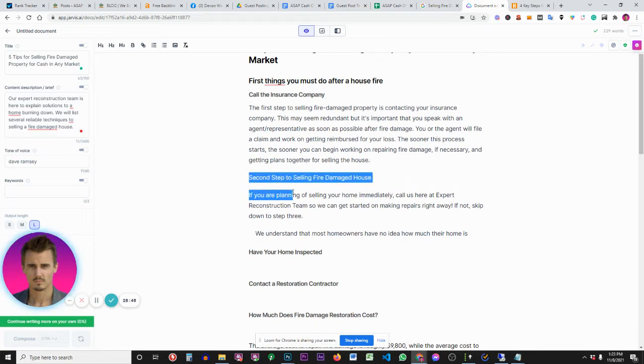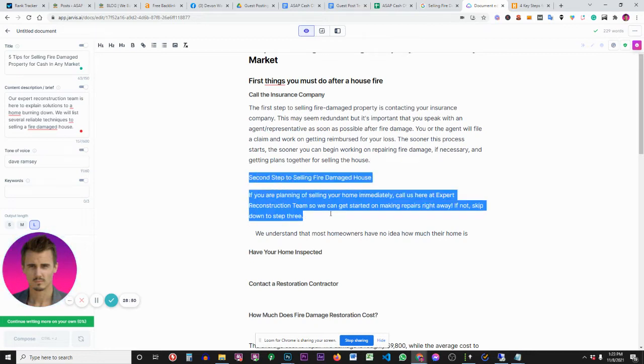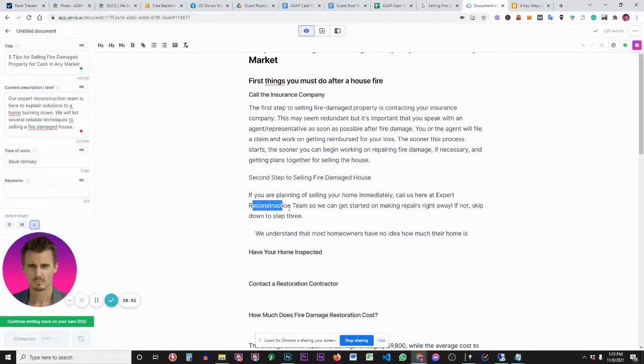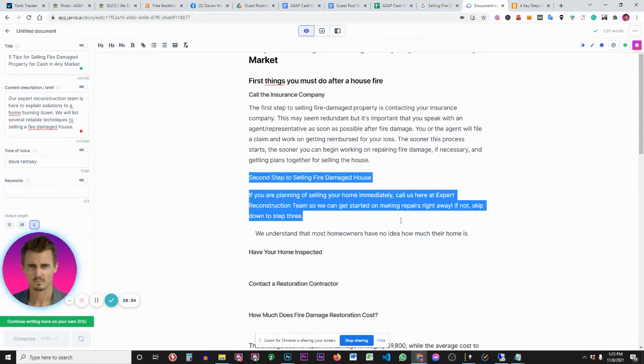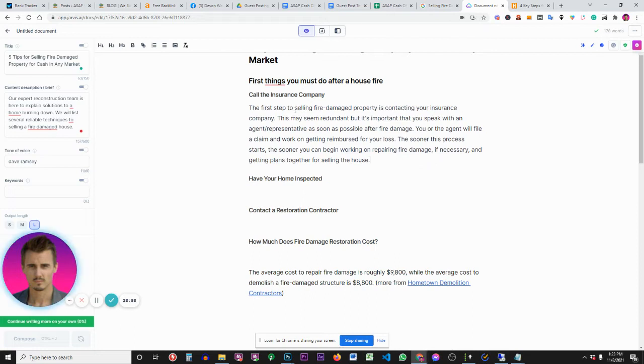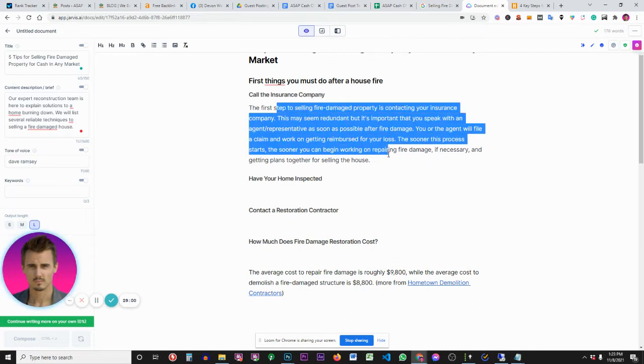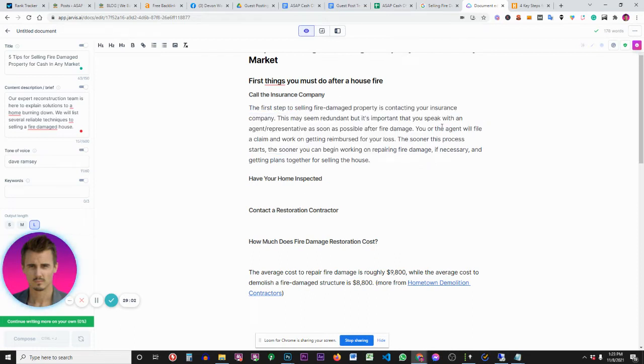See, and then it goes into a call to action for if you were like a reconstruction team. It already goes into that. So we understand homeowners have no idea how much their home is. Nope, so that's all we need. Just call the insurance company. That way, if needed, you could work with your agent to file a claim. And yeah, you'll be good.